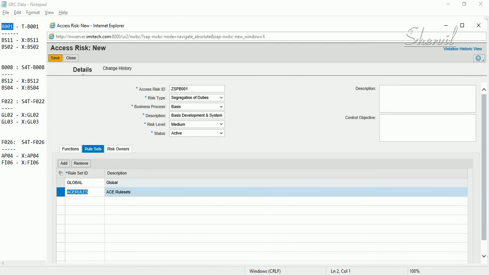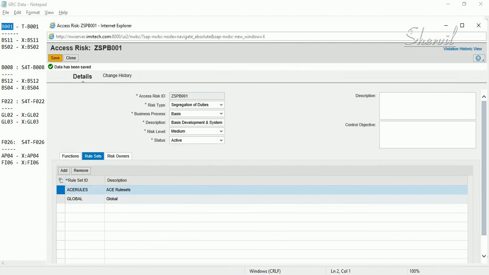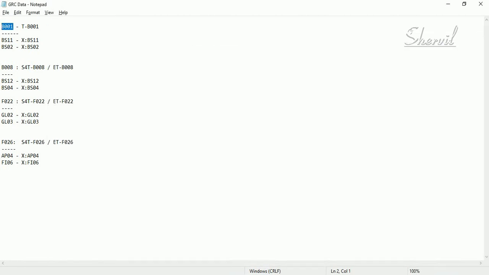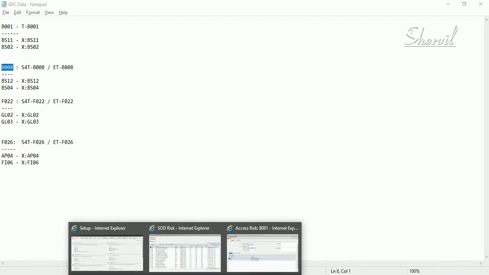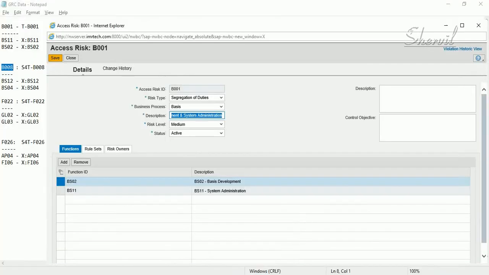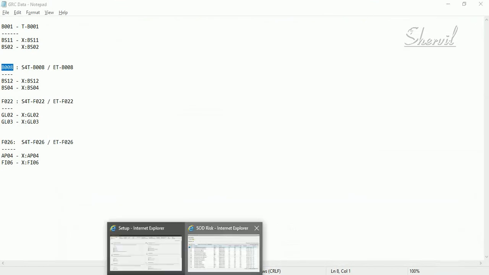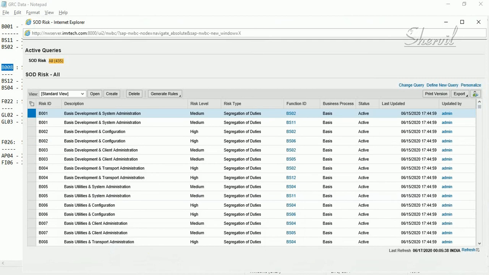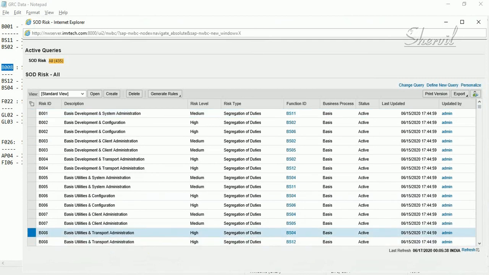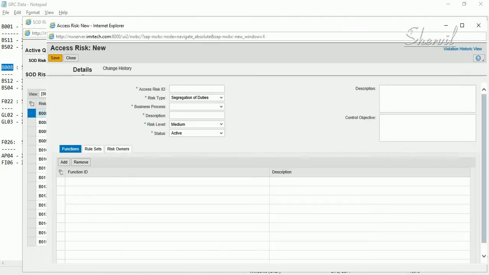We are going to come to risk owners next. Let's save this first and close it. All right, now let's go and create ZB008.